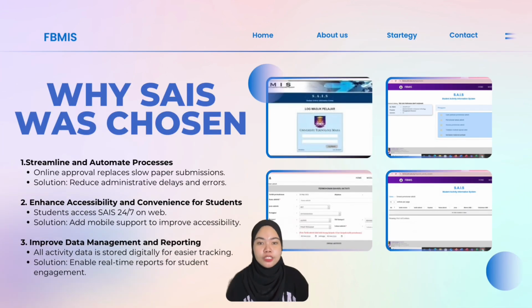When UiTM decided to create SAIS, it was not just about using new technology. It was about solving real problems that students and staff were facing in managing student activities. Let's look at the 3 main reasons why SAIS was developed and implemented. First, to streamline and automate processes.